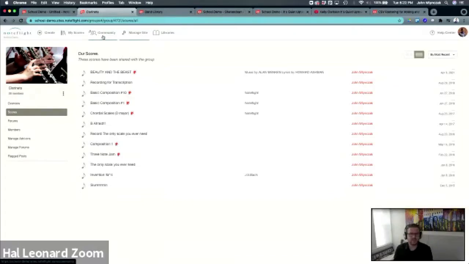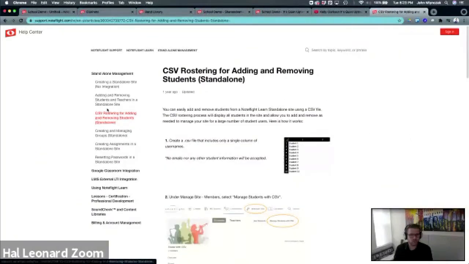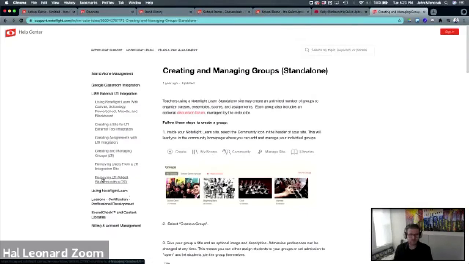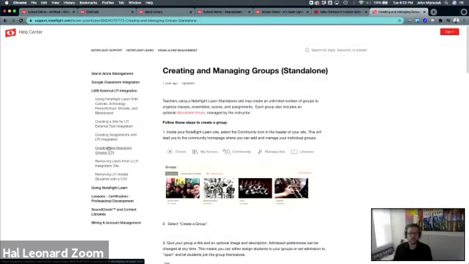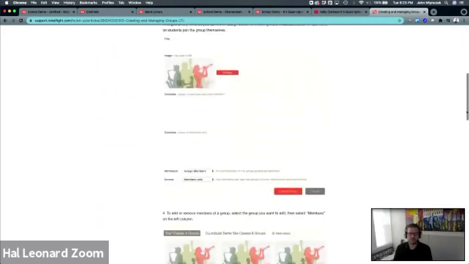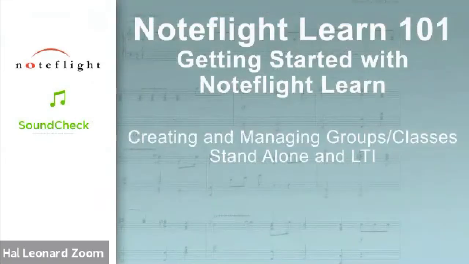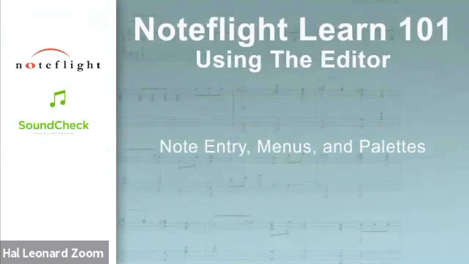And again, just like everything else, I just want to point out that all of this is organized in the support center. So if you are looking for how to do this, there's creating and managing groups for a standalone site. And if you use an LTI, we have creating and managing groups with LTI. And this information is right here, step-by-step instructions for you to process. So that is creating and managing groups with the standalone site.